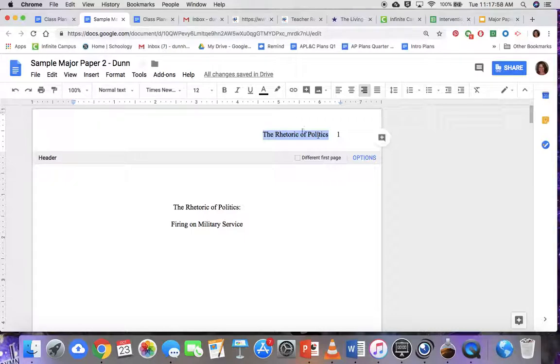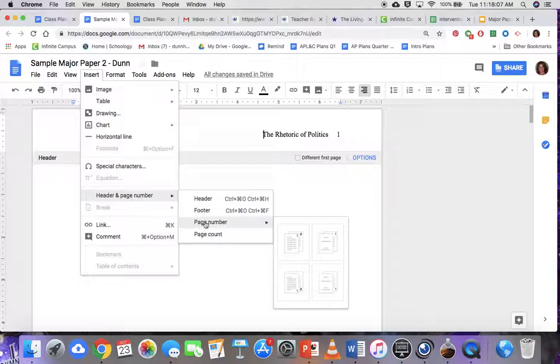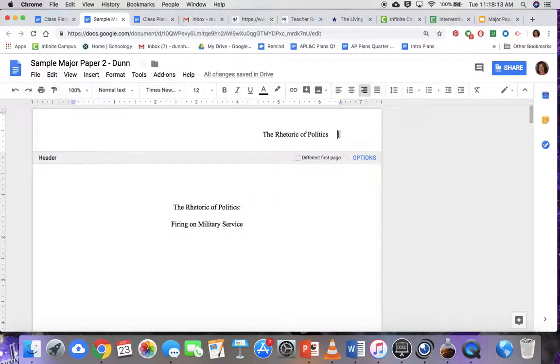Okay, so to insert our page number, in the top of your blank document, choose Insert, Header and Page Number. You're going to choose Page Number, and you're going to choose the first option. When you do that, the number 1 is just going to pop up there in the corner, and your cursor is going to be popping behind it like that. Move your cursor to the left side of that page number. Don't erase the page number.